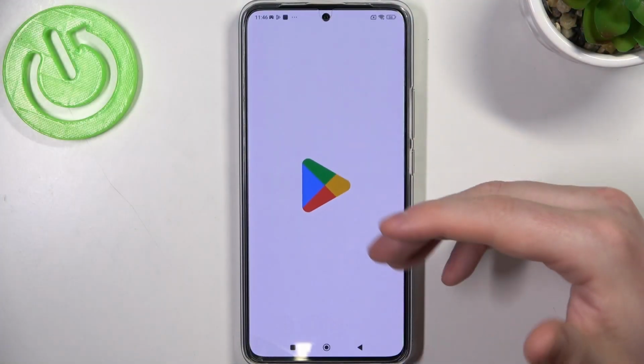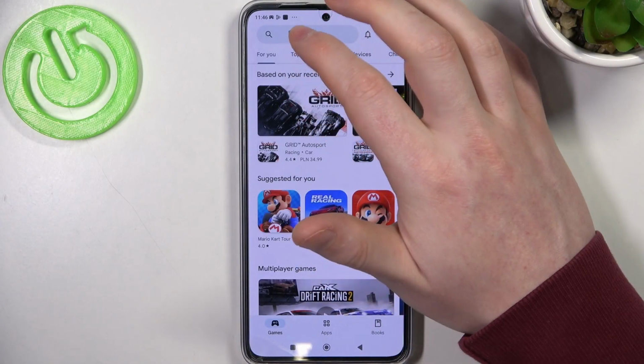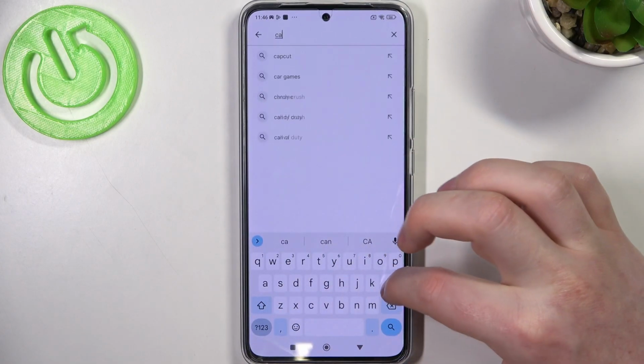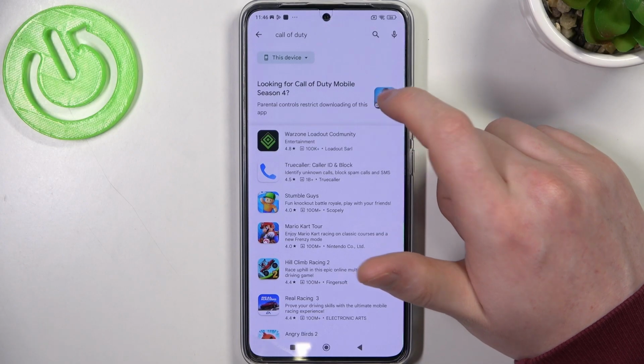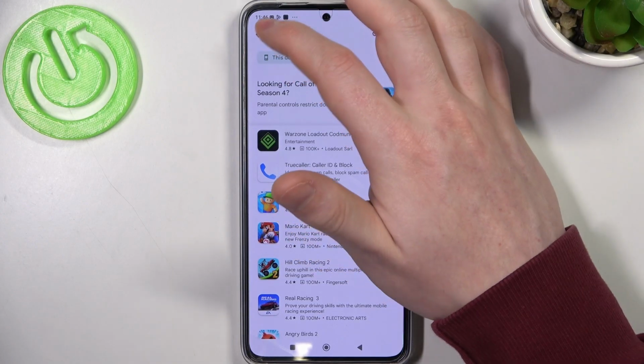And to do this, first let's open a Google Play Store and right here try to find a game like Call of Duty. And as you can see, there's an icon right here, but if we click on it, nothing happens.